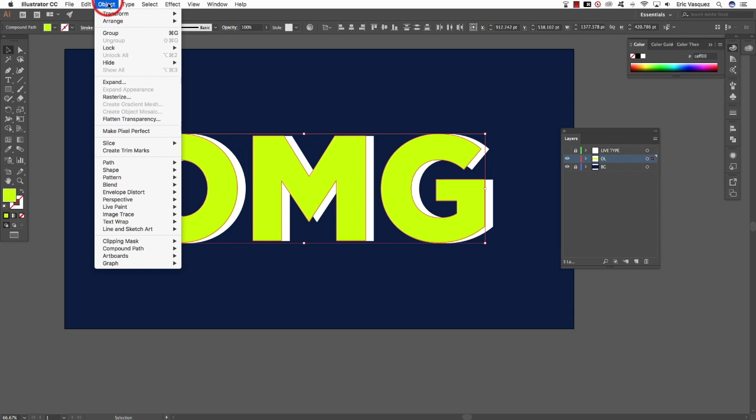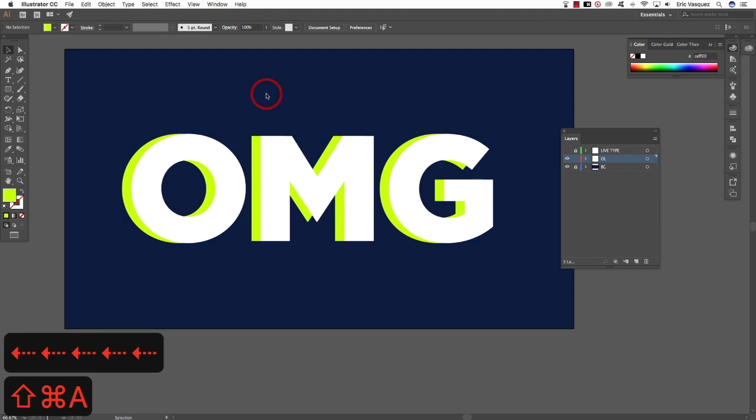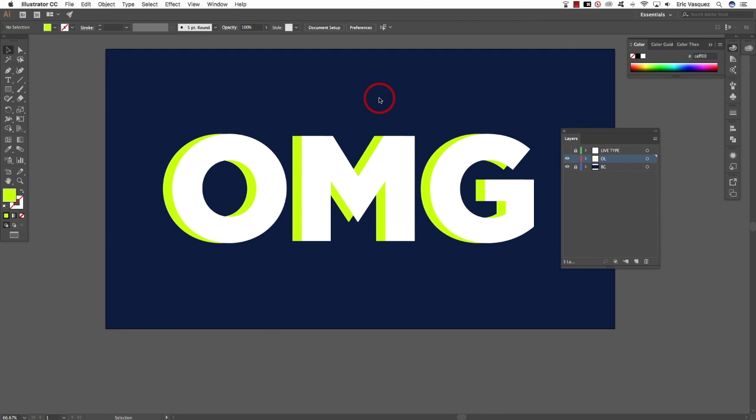So to do that, you can either come up to the Object menu and choose Arrange, Send Backward, and you'll notice the keyboard shortcut for that as well, which is Command and the left bracket. So go ahead and do that until all of your green shapes are behind the white letters. So you should have something like this.